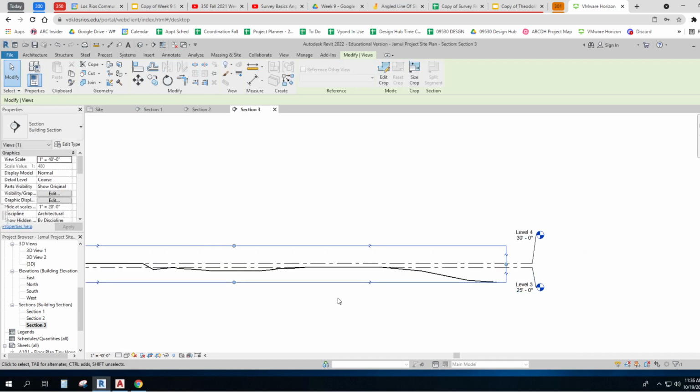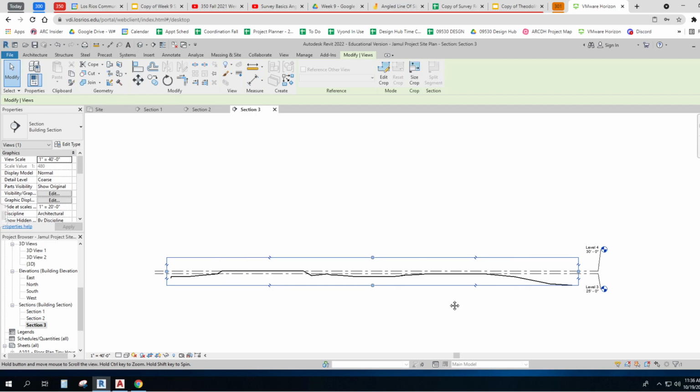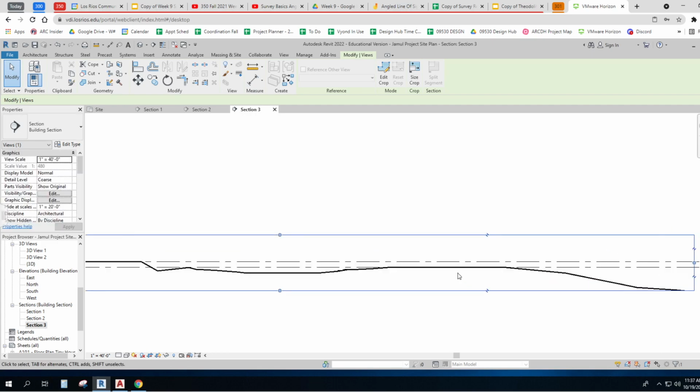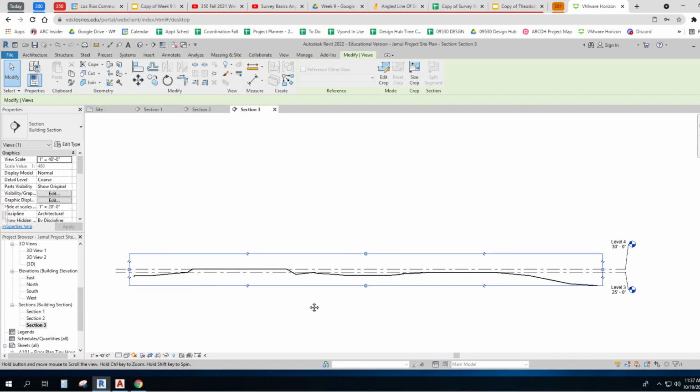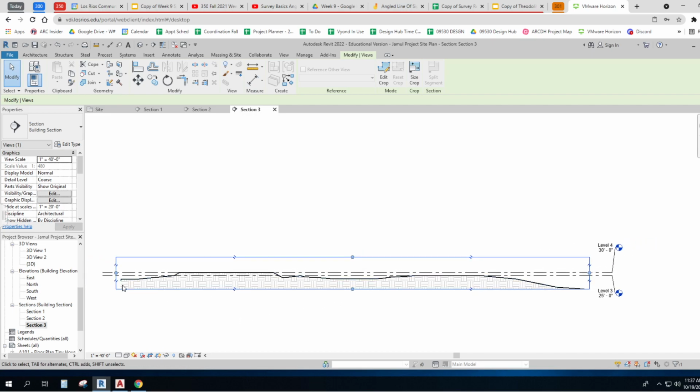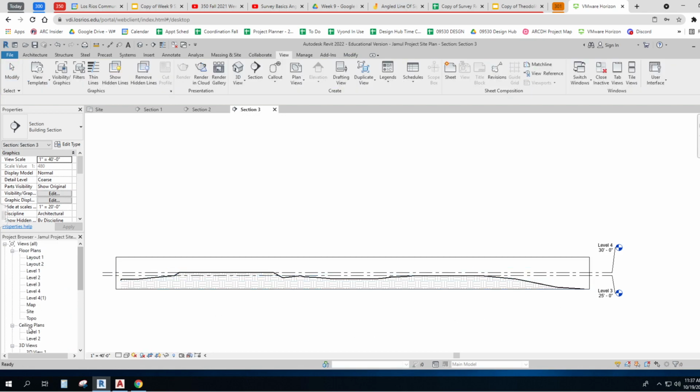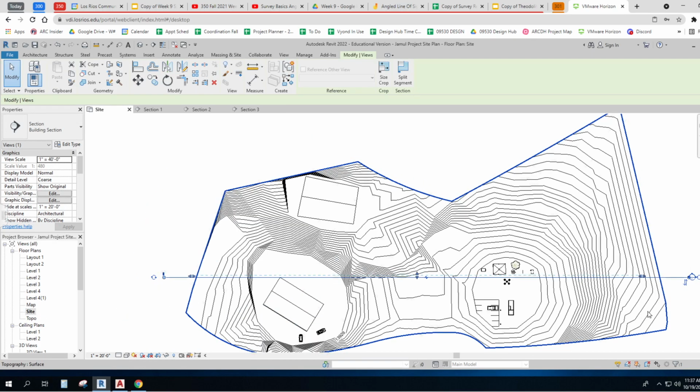There we go. So now I've got a little bit of stuff and I can see that I've got two building pads here. So I'll probably label those and then I'll want to label which side is east and which side is west. If I go back to my main view here, this is going to be my east side and this is going to be my north side.